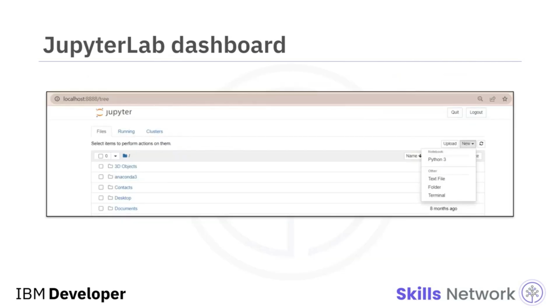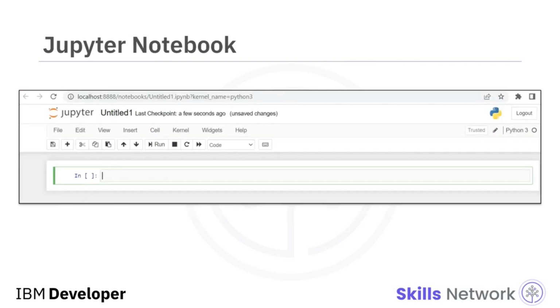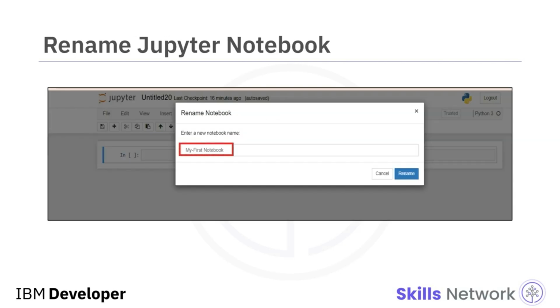To create a new Jupyter Notebook, click New and select Python 3. This opens a new notebook in a new tab. Now you will see the URL, which shows the file name and the kernel. It also shows the last checkpoint. Let's rename your notebook by clicking Untitled. Type a name for the notebook and click Rename.